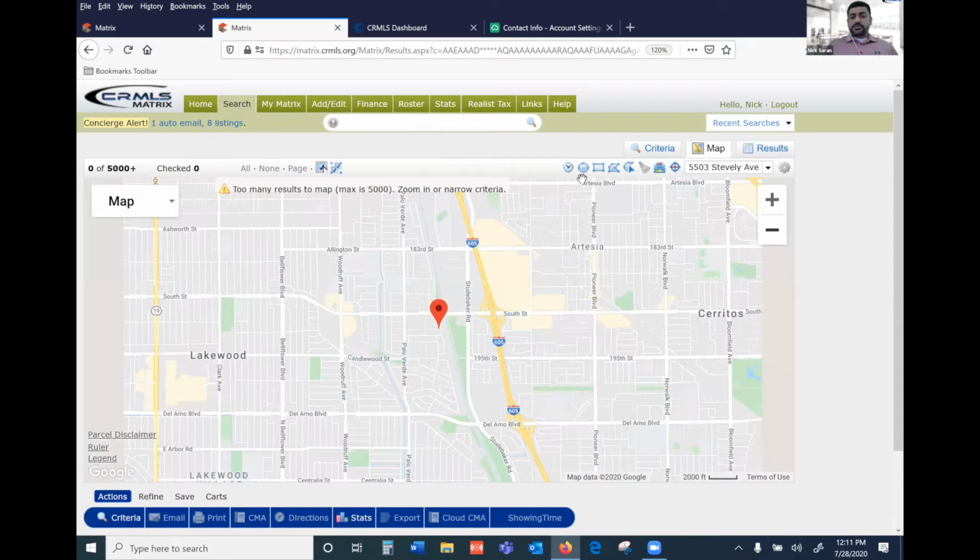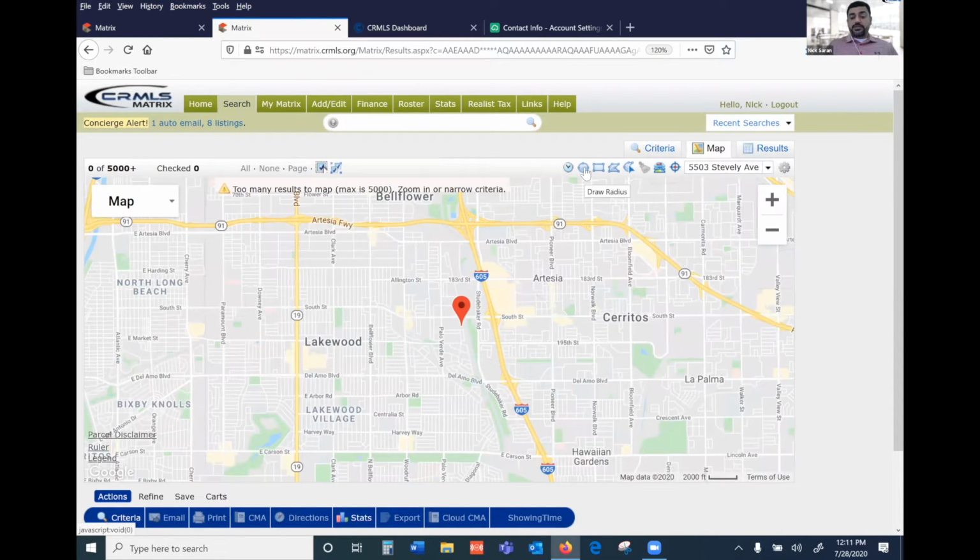All right. The next step is to just decide if you wanted to draw a circle, a radius, or if you want to draw a polygon shape. Now, how do you decide which shape should you draw? Depends on the layout of the neighborhood. Typically, if there is a freeway very close by to the subject property, I would not use a radius because radius will overlap the other side of the highway. Typically, that tends to be a different neighborhood. So in that case, I would use a polygon shape. Right, so you decide which shape will be best fit for your comparables in that area.